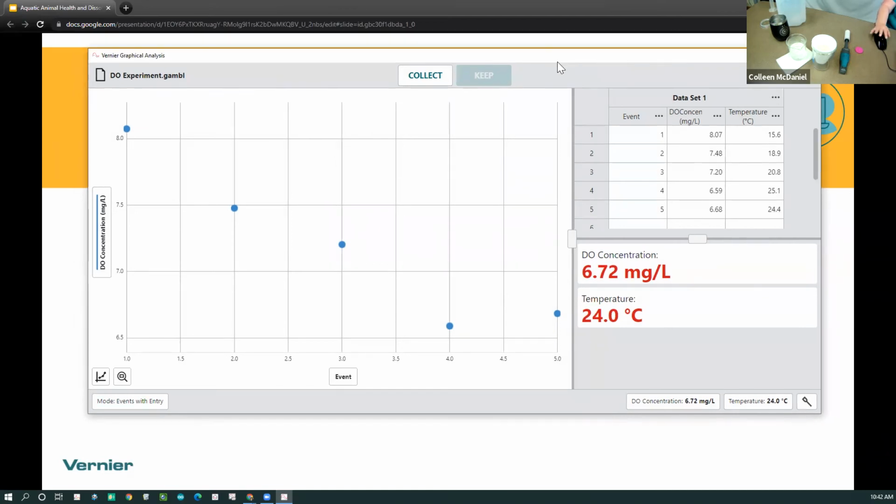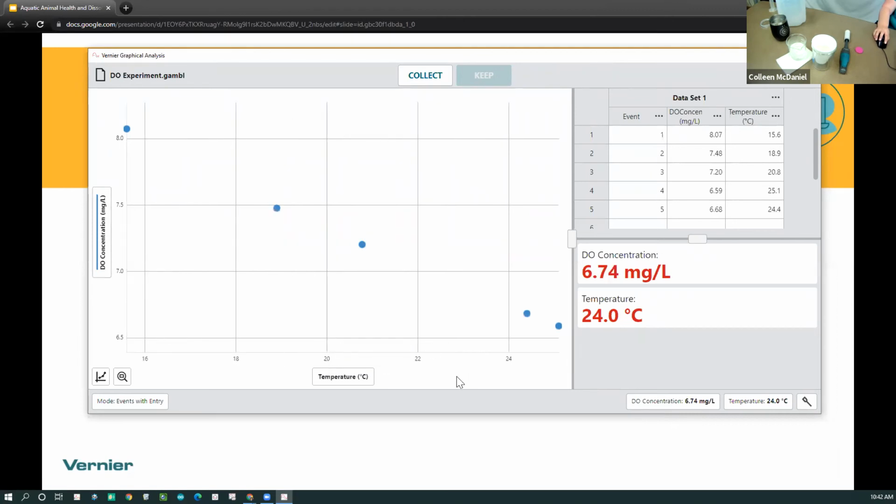So now we can go into our own analysis phases. So specifically looking at this experiment, we're looking at that relationship between dissolved oxygen and temperature. So I want to change my axes because I don't care what my dissolved oxygen was for each event. What I care is what was the concentration for each temperature reading. So I'm going to change my x-axis here to read temperature instead. And so now I get the graph that's showing the relationship between dissolved oxygen and temperature.